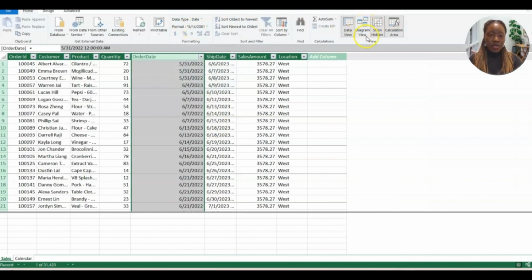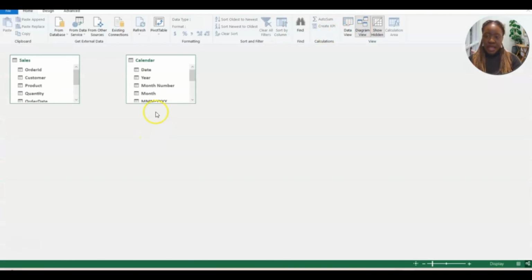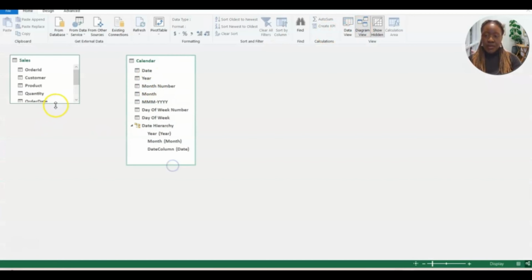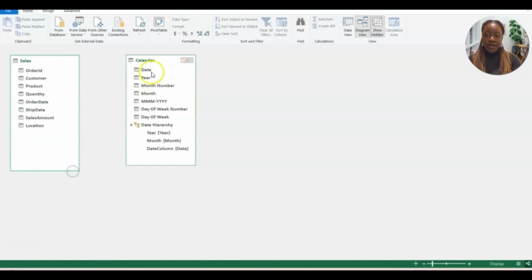So now if I go to diagram view, I can see the two tables, the calendar dates which Excel created for us. Now we can match it on the order date. Order date is when somebody placed an order. That's what we are mostly interested in. So I'm going to create the relationship between date and order dates.